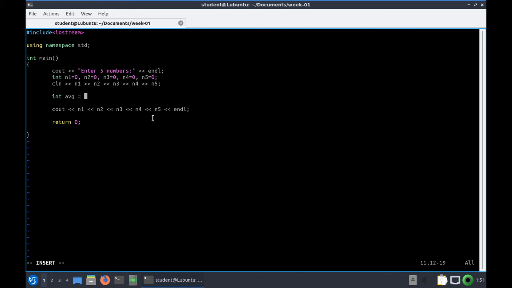So the average is going to be these 5 numbers divided by 5, right? So we can do open parentheses and we'll sum all those values and then we'll divide by 5.